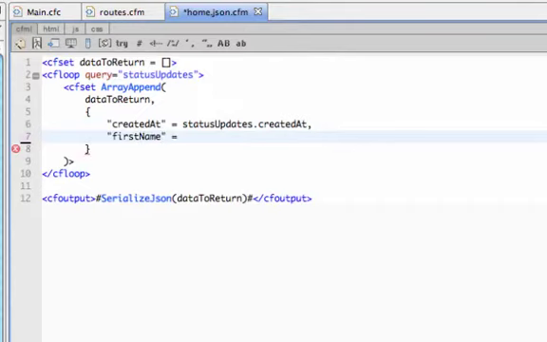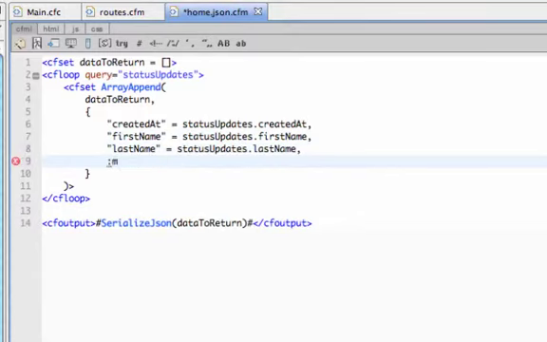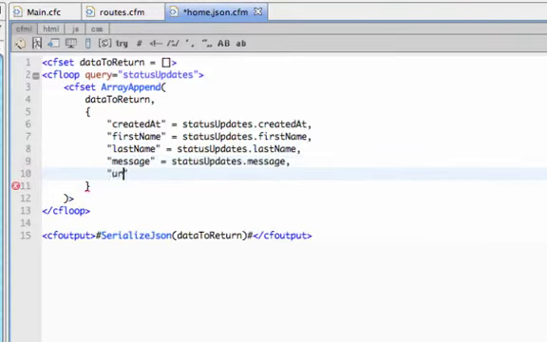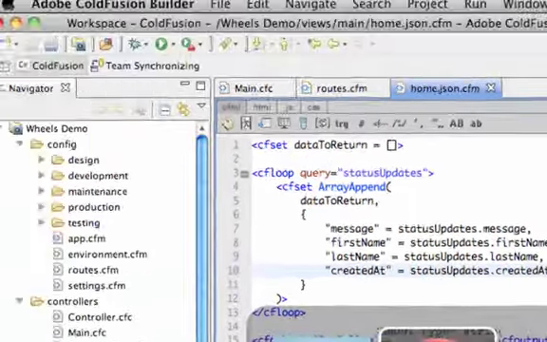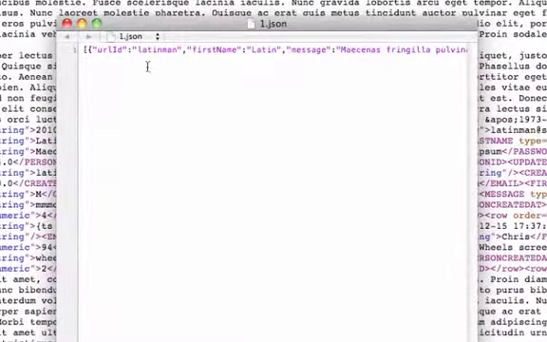And I think we'll need first name, last name, message, and lastly URL ID. Now, if I run my page one.json, it'll send me back some JSON. And this time you'll see that it's in the format that I specified. So we've got URL ID, and it's in the casing that I specified, and it's pretty. For more information about ColdFusion on Wheels and responding with multiple formats, visit cfwheels.org.